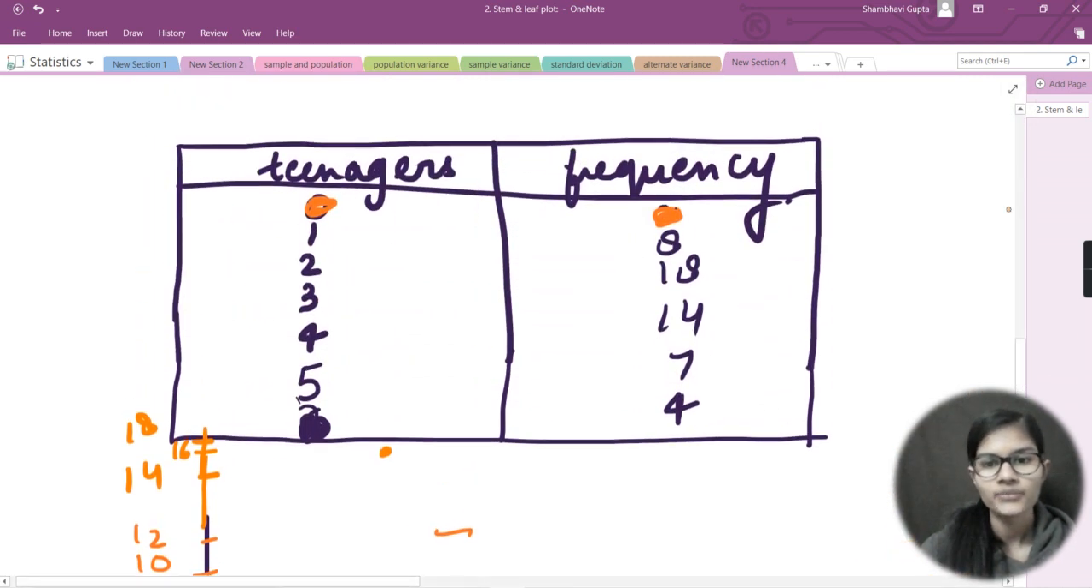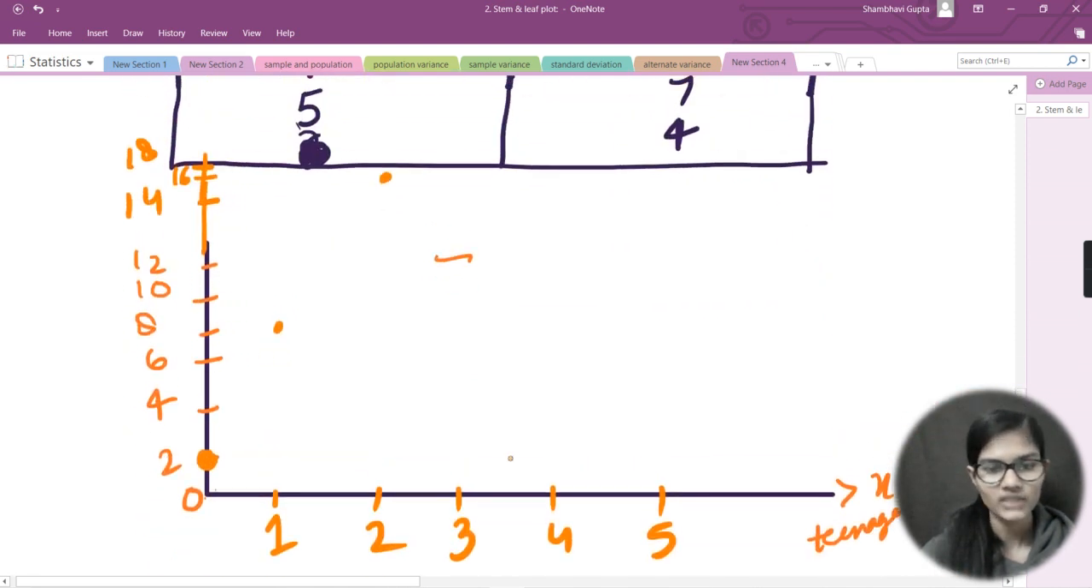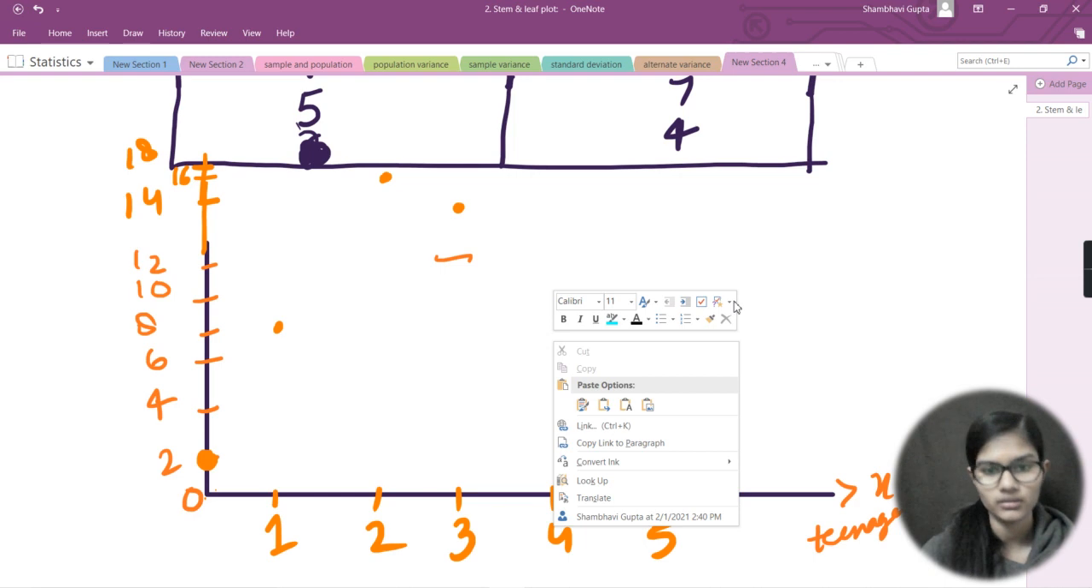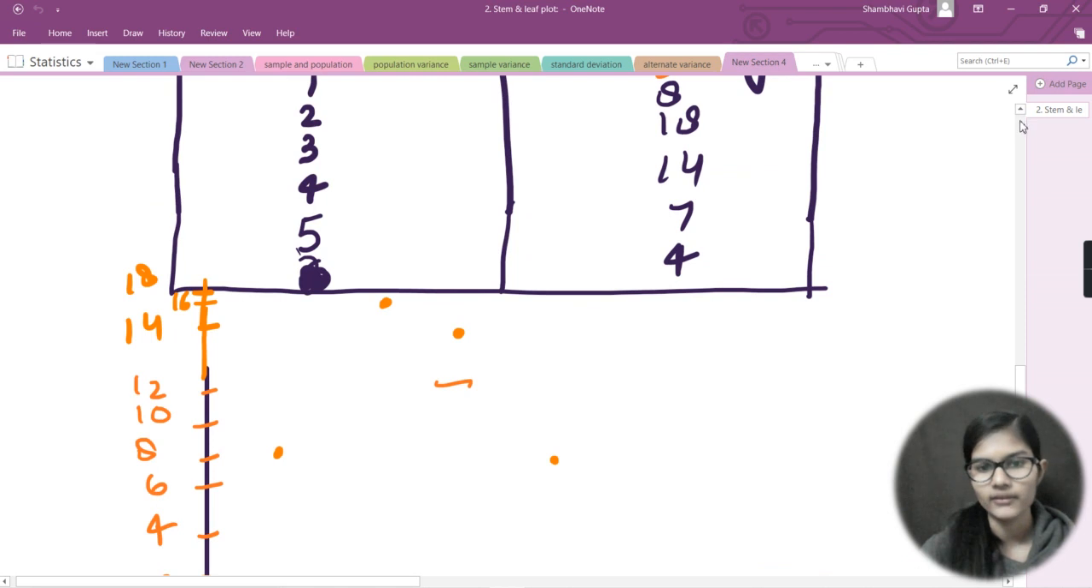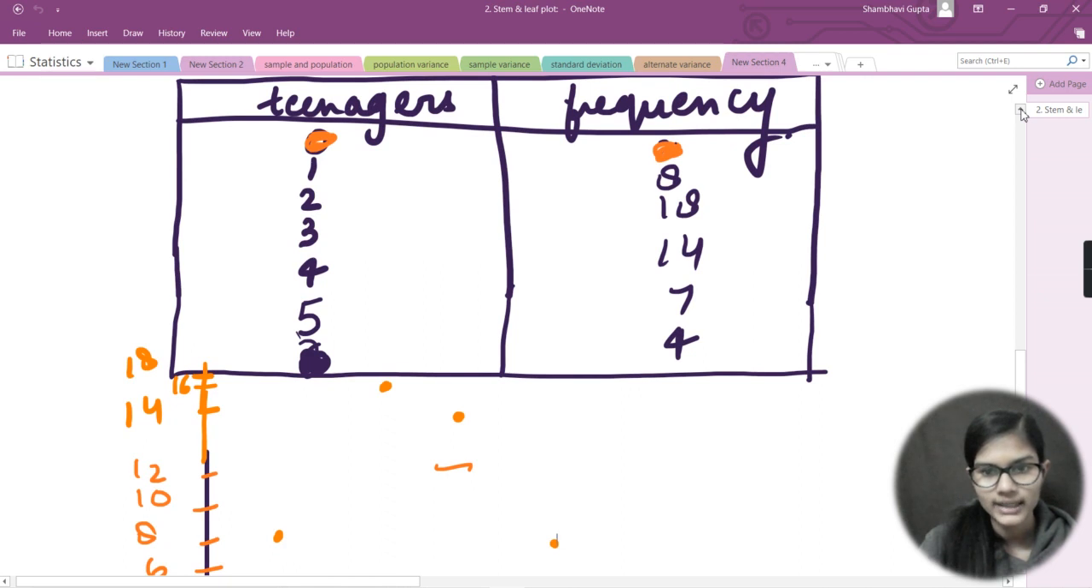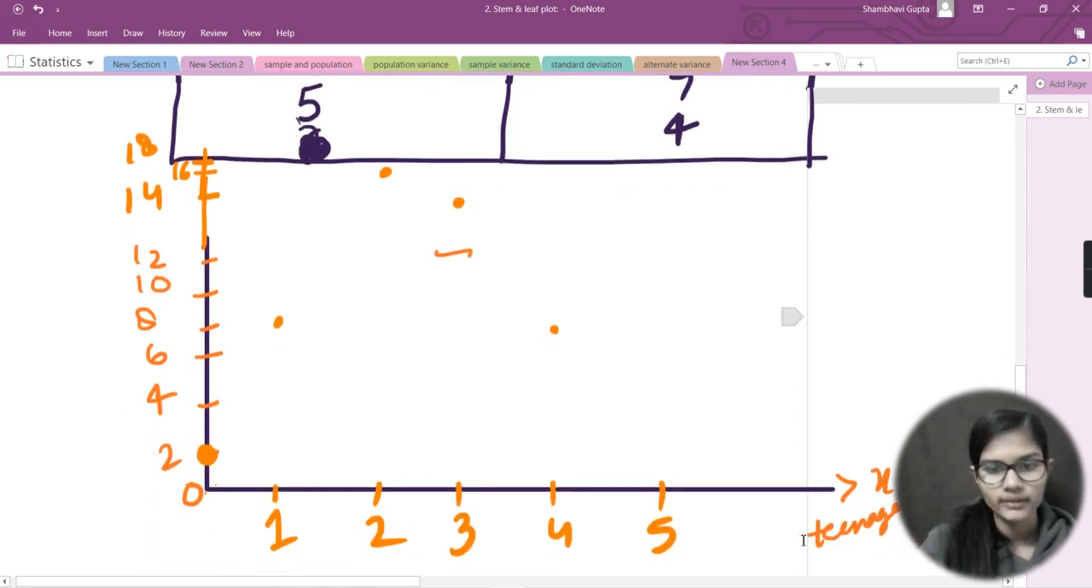Now the third: my 3 would be having 14 and 4 would be having 7. So this 14 is somewhat here. My 4 would be having 7, so I would put a simple dot between 8 and 6. It's something here, right? The data is 8, 18, 14, 7 and 4. My 5 would be having 4, so here I would write 5 and there is my 4.